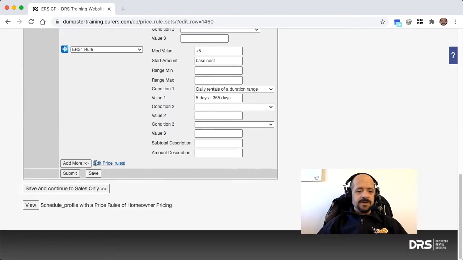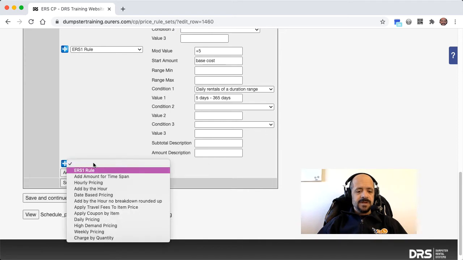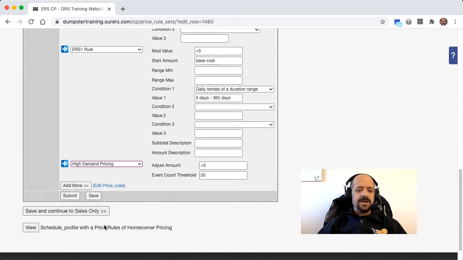And what I'm going to do is I'm going to go all the way to the bottom and I'm going to click into the drop-down menu and add high demand pricing. And I'm going to tell the system how much I want to upcharge. And I'm going to say, once I have, say, let's say 6 jobs on a given day, I'm going to charge 10% more. Now, just like any of these fields, if you put a percent symbol in there, that's going to charge an additional percentage. And if you put just a number in there, it's going to charge that many more dollars.